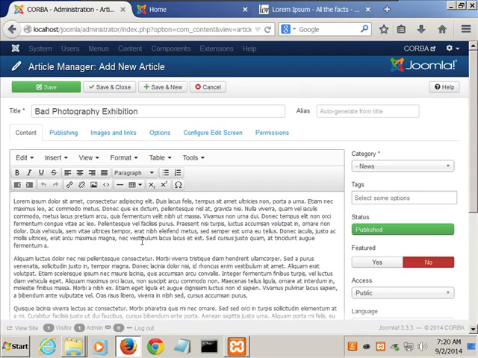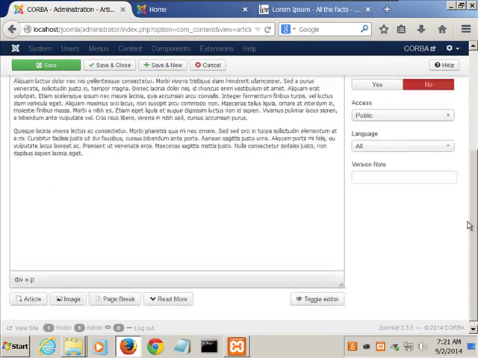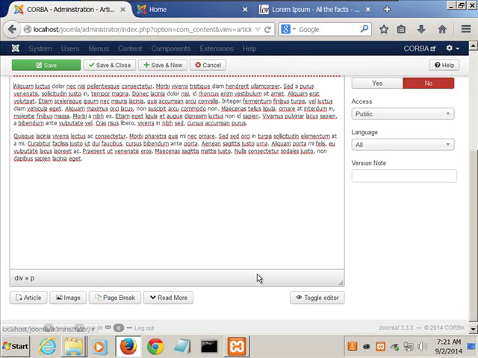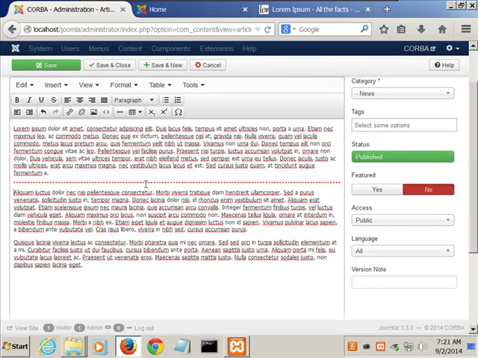Says to divide the article into an intro text and main text, position it at the beginning of the line below the first paragraph. So right there. The line below the first paragraph. Click on the Read More button on the bottom of the editor screen. And you can see it puts a dashed red line in there. And that separates the main text, or the intro text, from all the rest of the text.